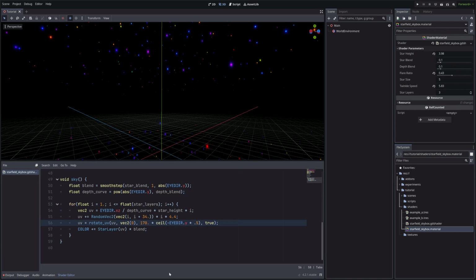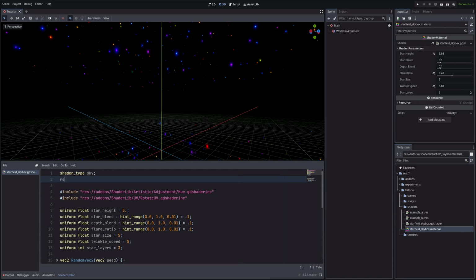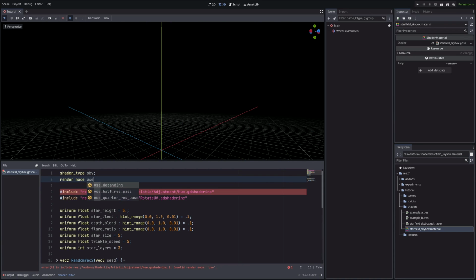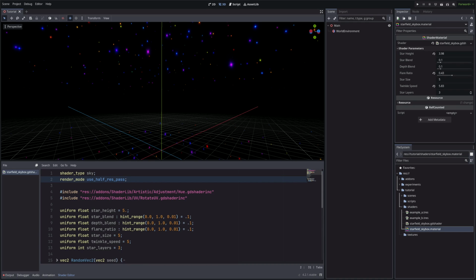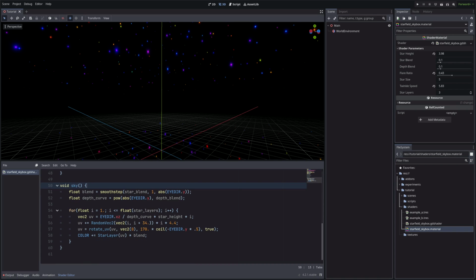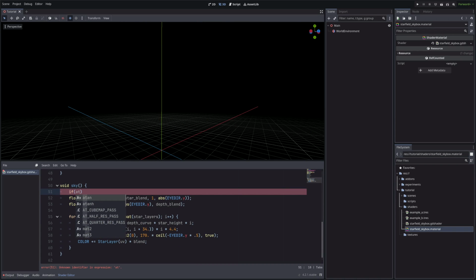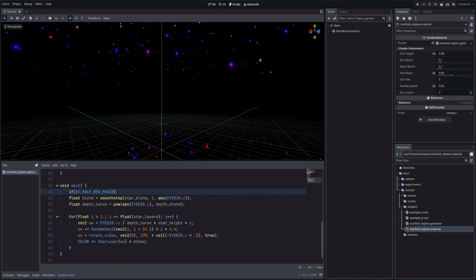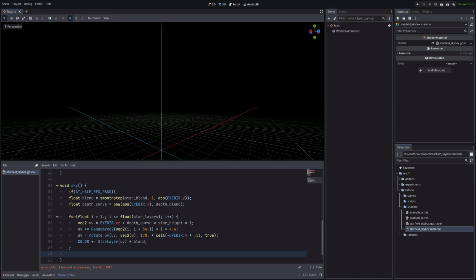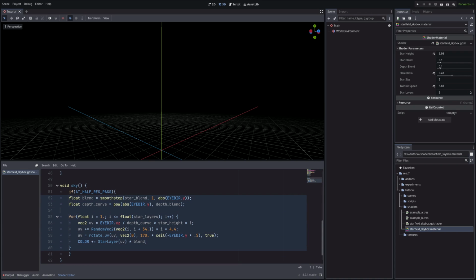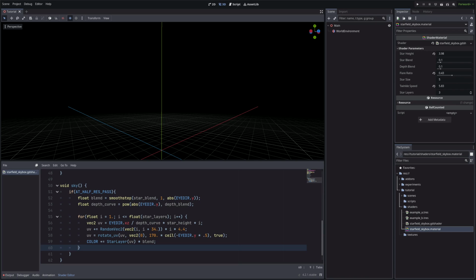So let's go at the top of our shader and say render mode, use half res pass. This line will allow our shader to write and access the half resolution pass. Then in our sky processor, we can go if add half res pass, then put the entire thing in if statement. So now I am performing stars calculations for every fourth pixel. So in my case, instead of 4K, I'm only doing all this for 1080p.